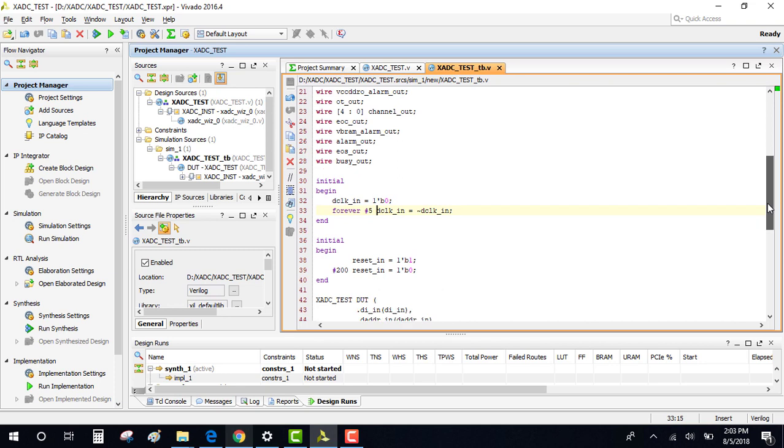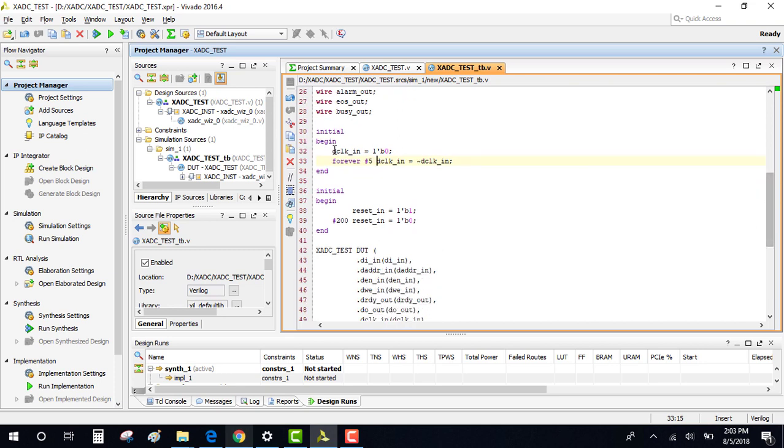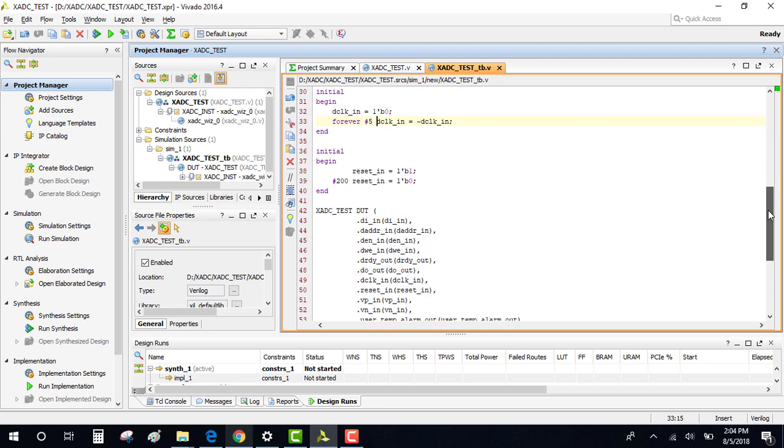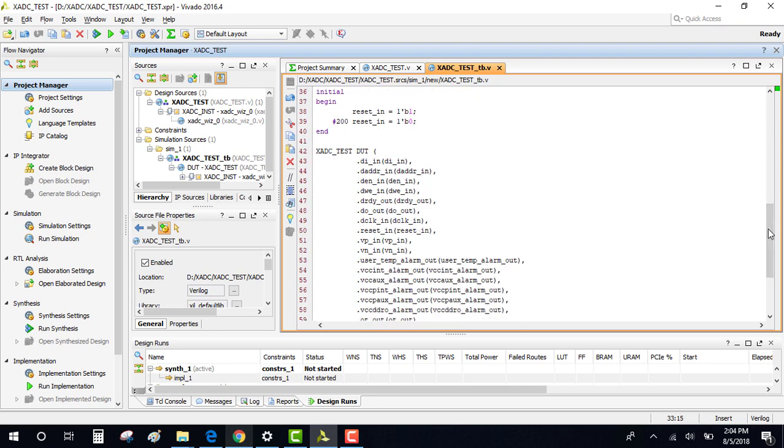All right, so one more thing I did here is I created a clock generator, basically. So here I set the time as #5. That means we are going to have a 10 time unit clock period, and I also generate a reset signal here, and after 200 I just toggle that signal. Okay, and I also instantiated our main design.